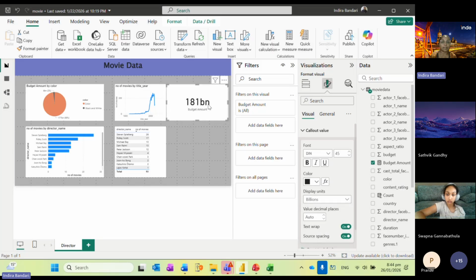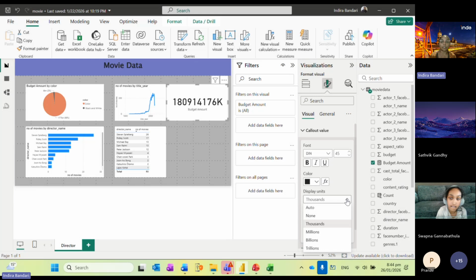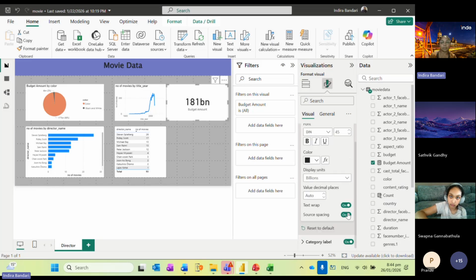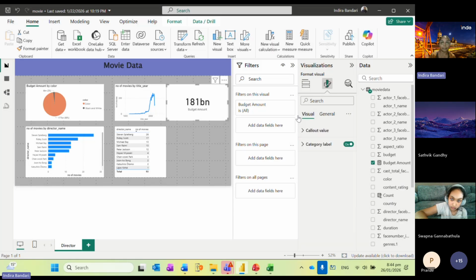So then it shows like that. Or if you say millions, it will show 18914 millions. Or if you want to show thousands, it shows K, like that. So depending on whatever you want to show, you can show. Usually either none, or you can do a round figure. Because this is billions, it is showing as BN. And if you want to wrap the text, you can wrap the text and adjust spacing and things like that. So these are the visual formatting.